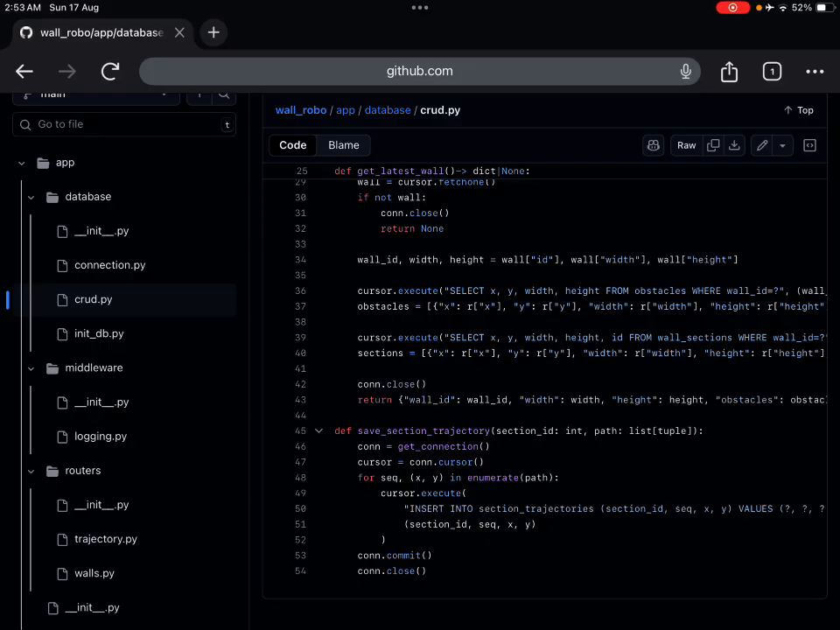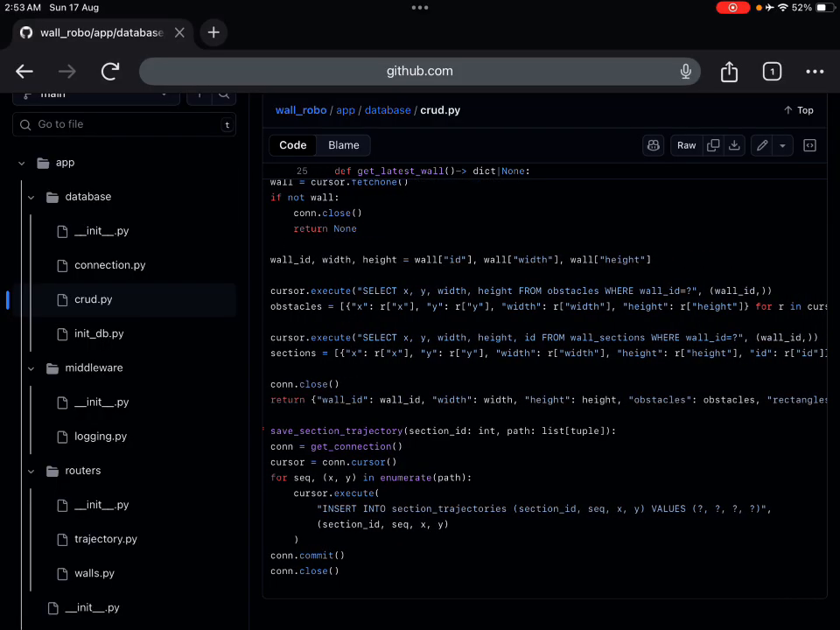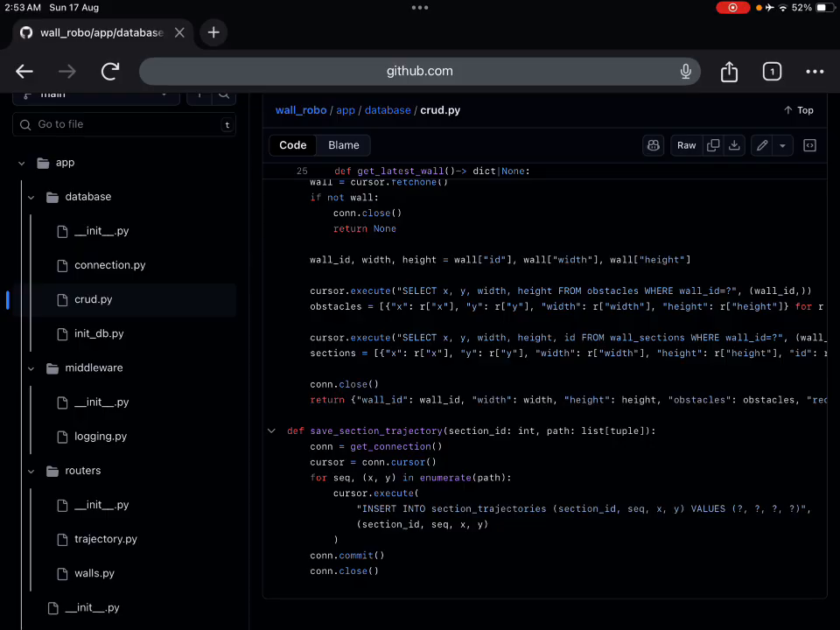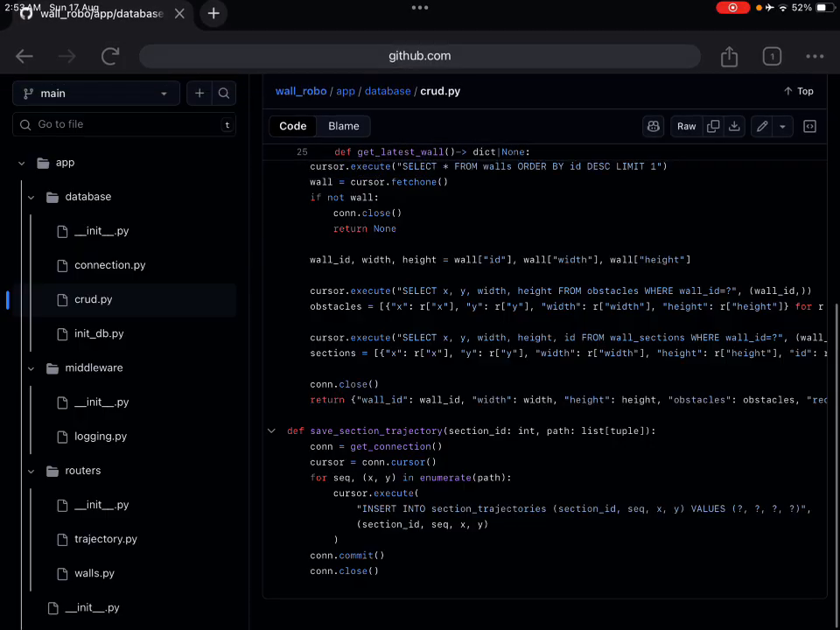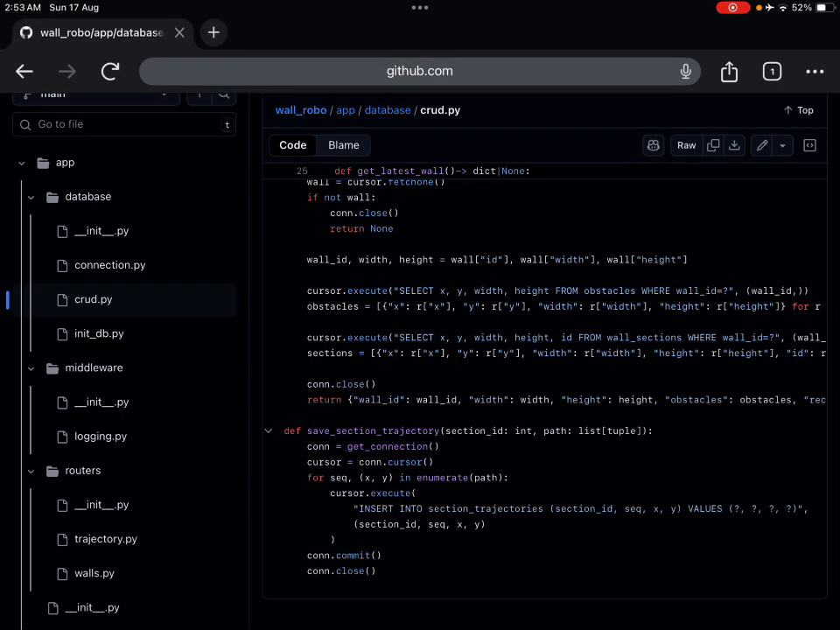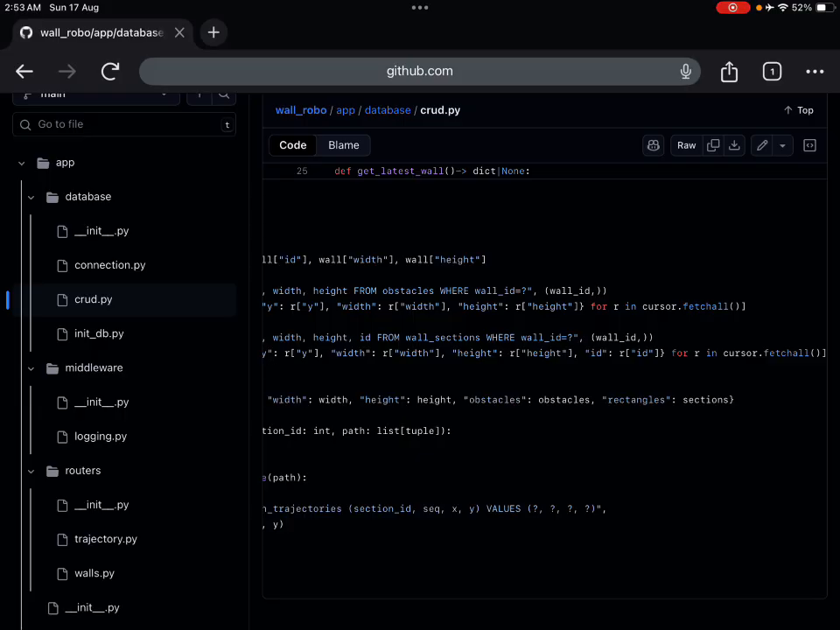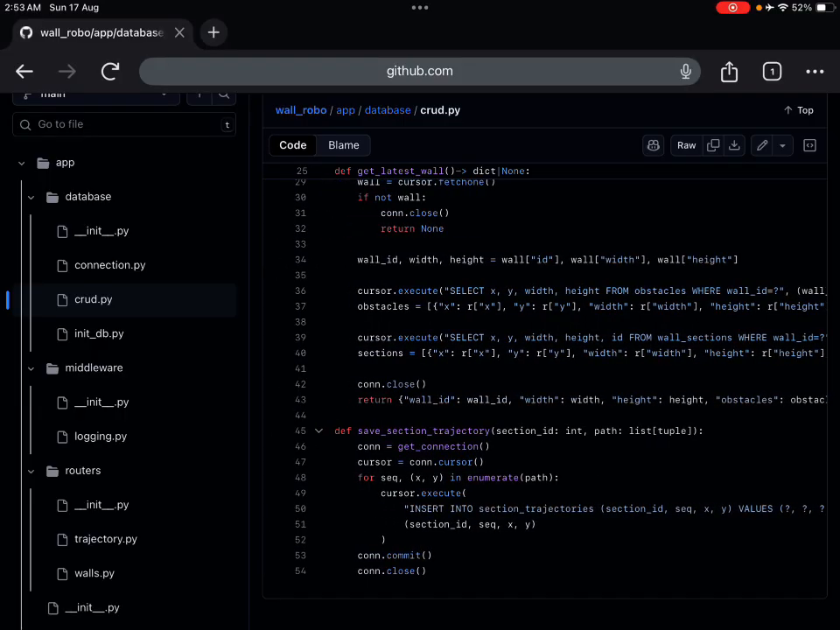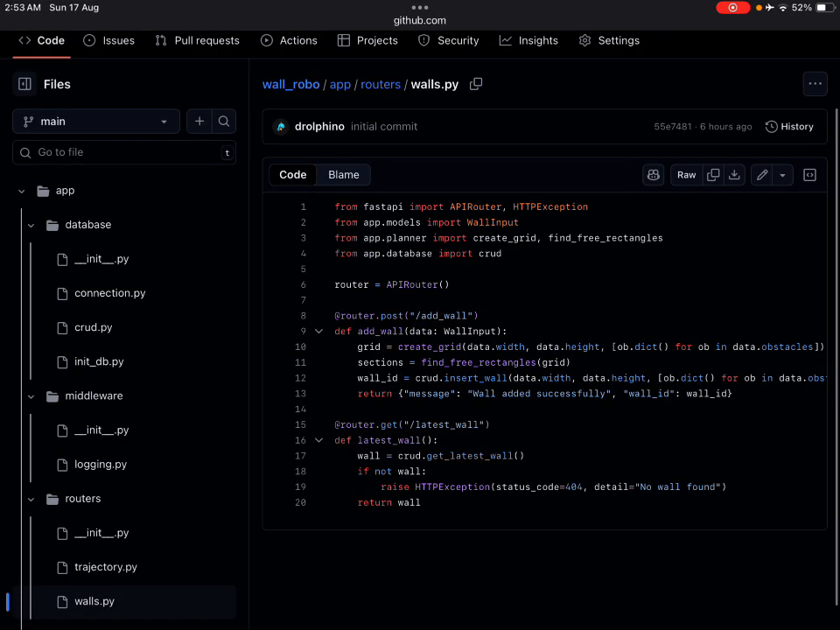Then I will again execute a query to get the height, width and position of obstacles. Similarly for the sections, all the segments. And then at the end, what will I return? I will return the wall ID, wall width, wall height, obstacles and sections. So that's it, I think. And at the end we will return wall here. This wall will have all the wall height, width, position of the obstacles, their dimensions, and segments and their dimensions.